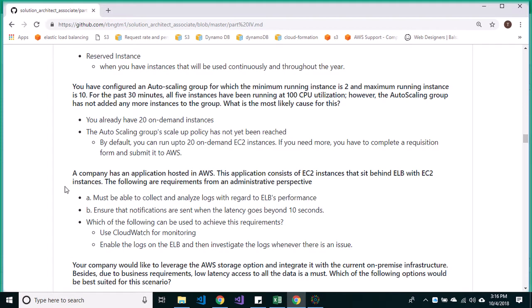So moving to next question. A company has an application hosted in AWS. This application consists of EC2 instances that sit behind an elastic load balancer. The following are the requirements from an administrative perspective. It must be able to collect and analyze logs with regards to the elastic load balancer's performance, and it must ensure that notifications are sent when the latency goes beyond 10 seconds. Which of the following can be used to achieve the requirement?